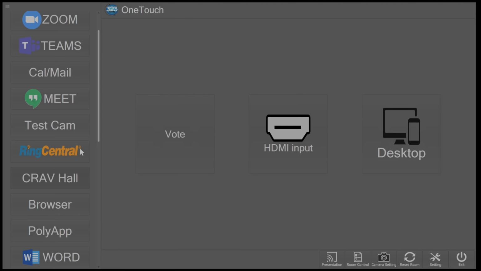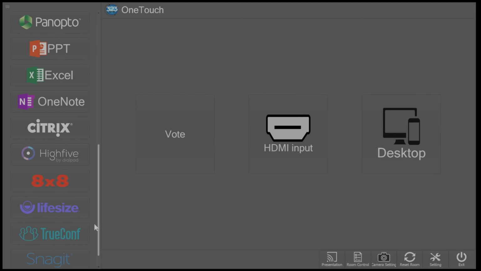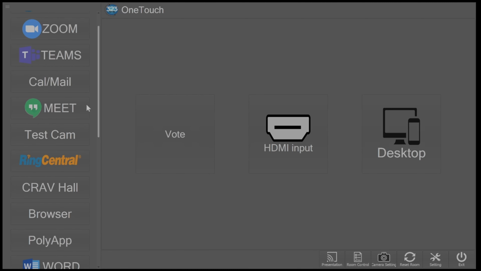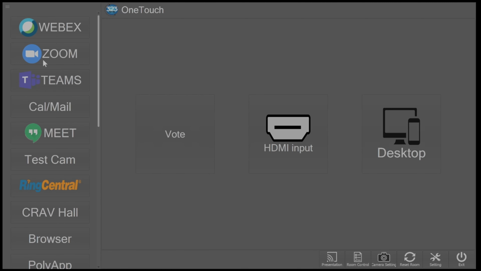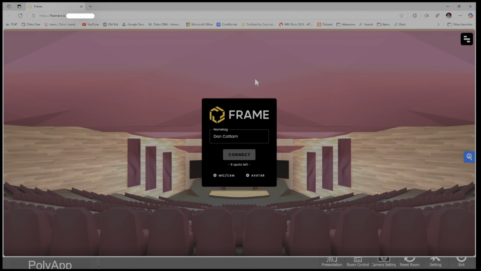You can see I've got OneTouch open. OneTouch is our software here at 323 Link. We use this in a lot of room solutions just to make things easy for employees and teachers. You've got all your buttons right here, and I went ahead and programmed one earlier today for Crave Hall. This is going to be our frame we'll be using. Crave stands for Cloud Room AV. That's our mother company. And I'm just going to click that button, and it's going to launch the browser.